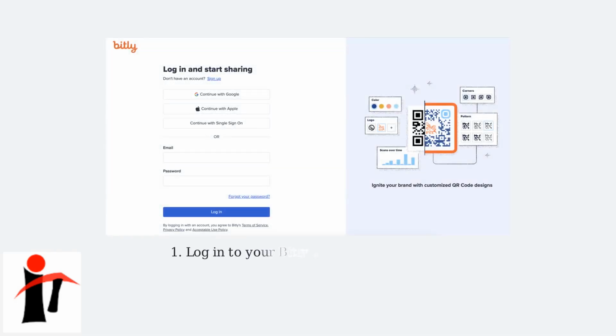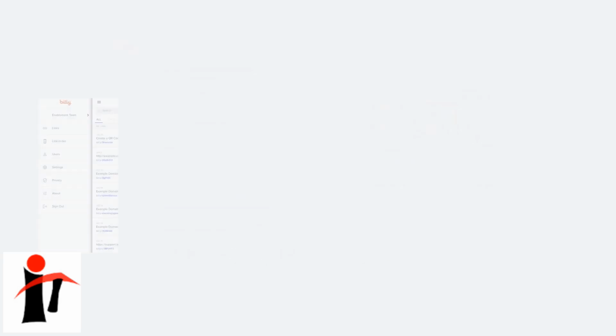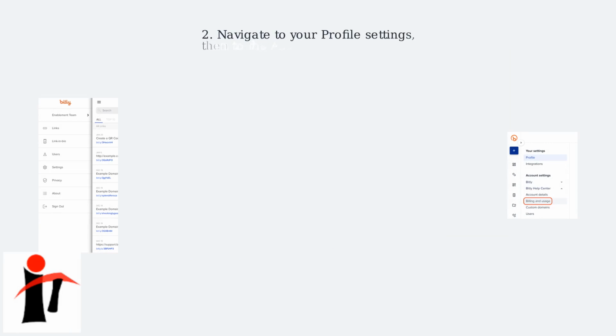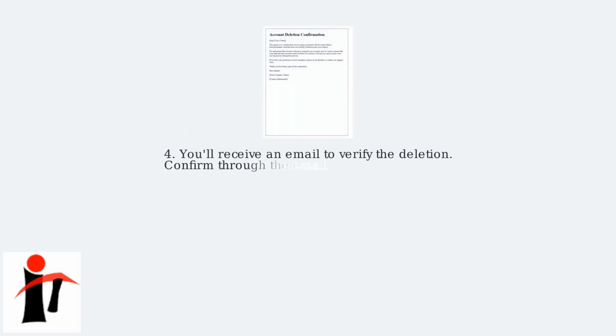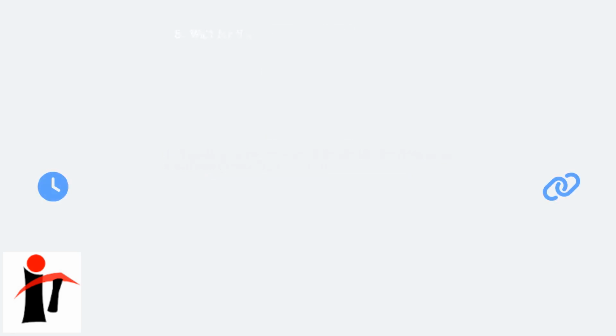First, log into your Bitly account at bitly.com. Next, navigate to your profile settings, then to the Account section. Find and select the Delete Account option. You'll receive an email to verify the deletion. Confirm through the email. Wait for the confirmation.